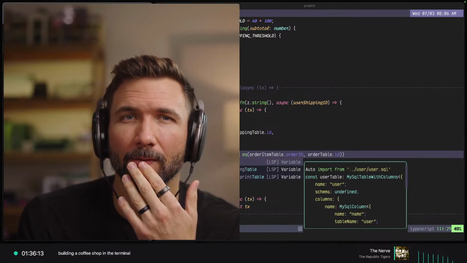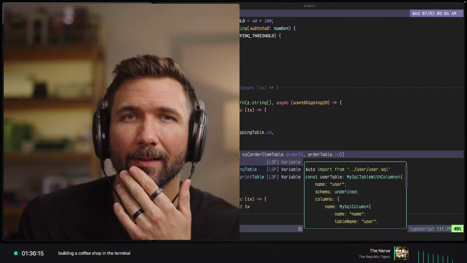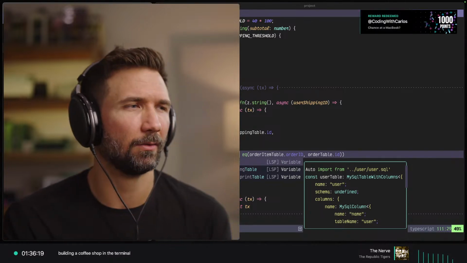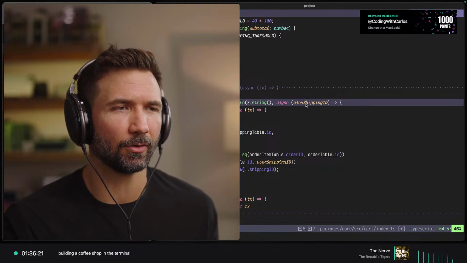I don't think you need to join on user table. Just select from cart item where user ID equals... Oh, well, I don't have the user ID. All I have is the user shipping ID, Dax.